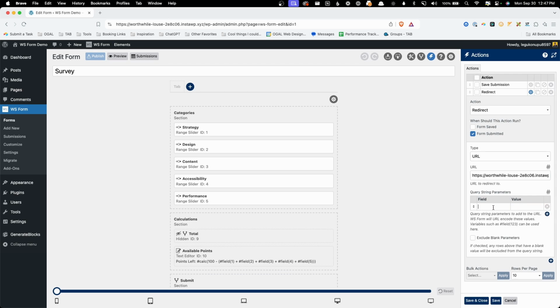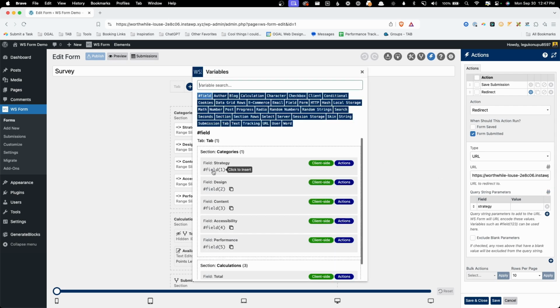What we want to create are parameters for each one of these different options in our categories, so for strategy, design, content, etc. In this field for the first one, I'm going to just type in strategy, and that's going to be our query parameter. And then for the value, I'm going to bring in this field. So here is field 1, which is our one for strategy. I'll copy that, and I can paste it here into the value. So this is going to append our URL with a query string, and it will say strategy equals whatever value people selected inside of that slider.